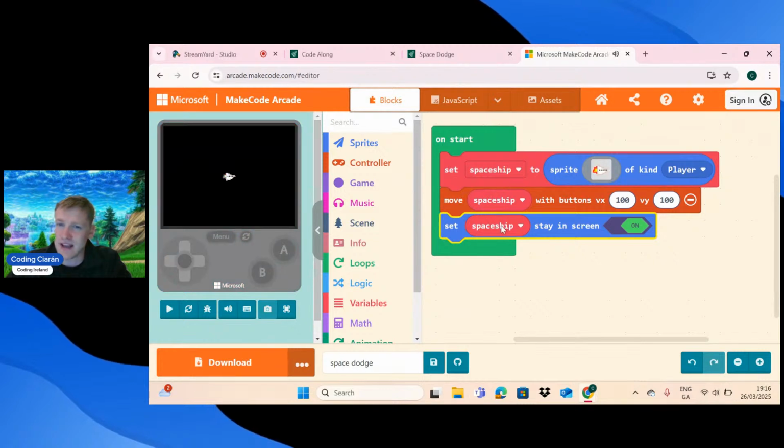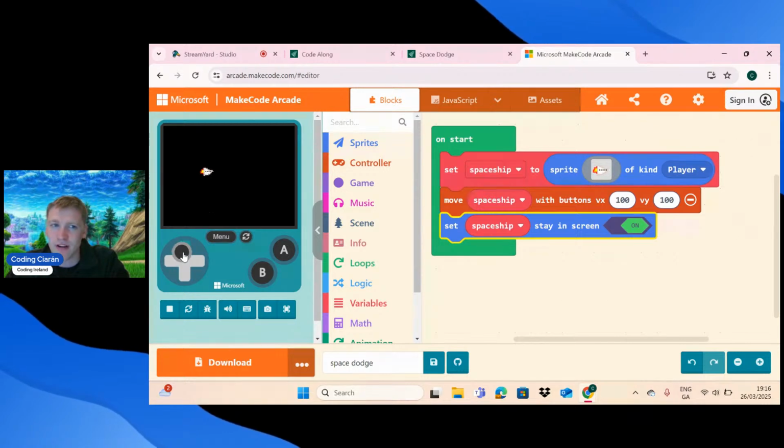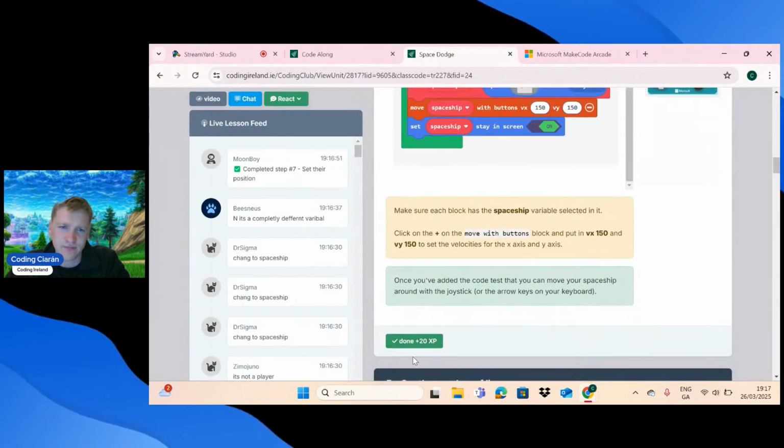And again, same thing again, sets the spaceship to stay on screen. So now you should be able to hit the edge of the screen once it loads up, and he'll just kind of stick there. He won't go any further. So that's your next step, guys. Can you go and work ahead on that?